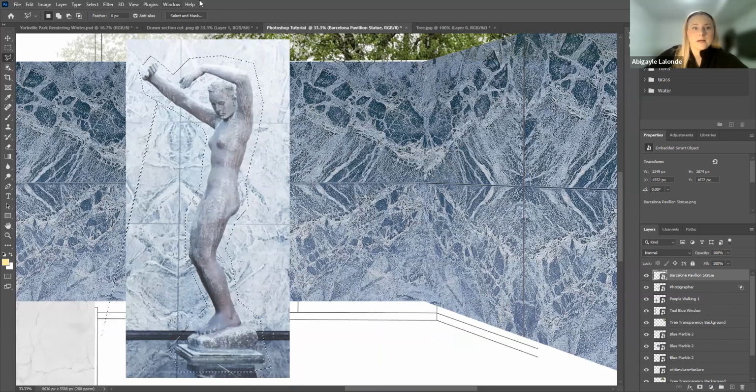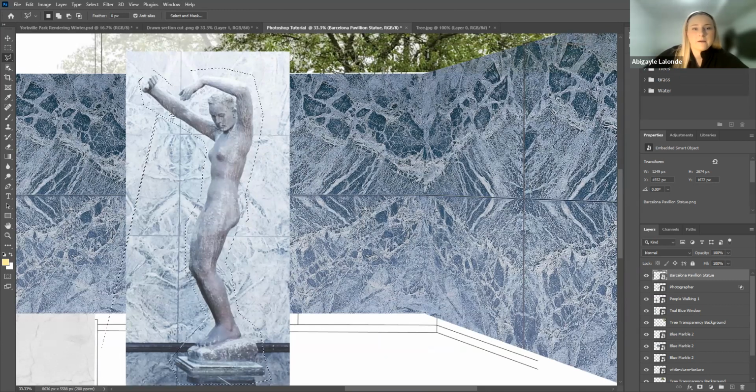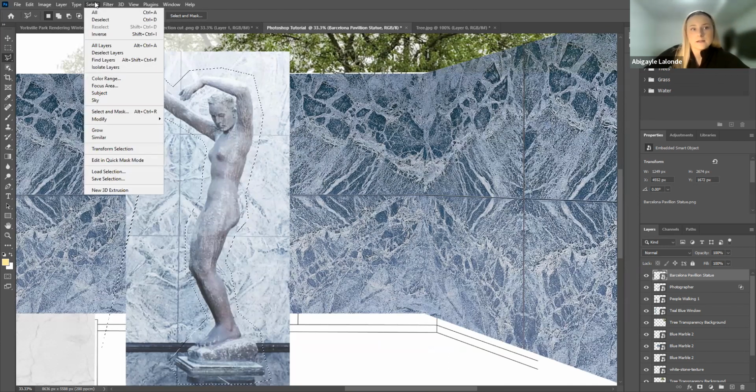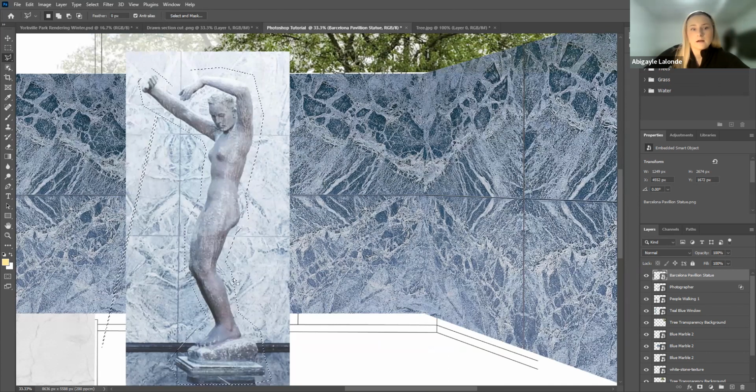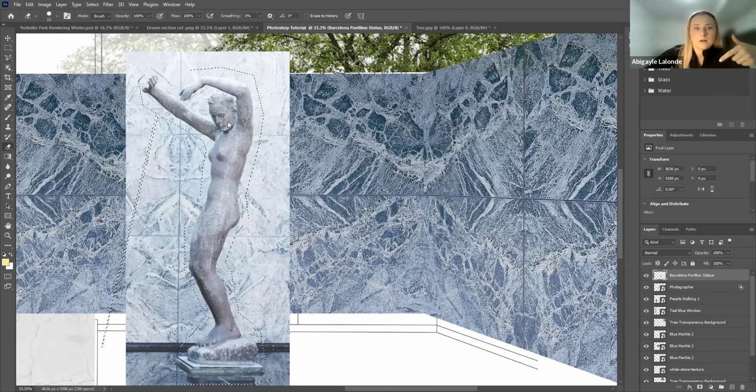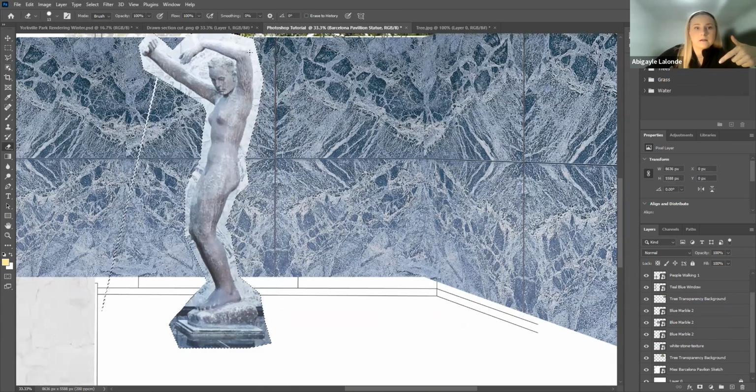Once I'm done, press enter. So right now I have the statue selected, but I want the inverse. So if you go to select at the top and then go to inverse, it'll select the opposite of what you've selected. Sorry about that. And then you should be able to delete the outside.